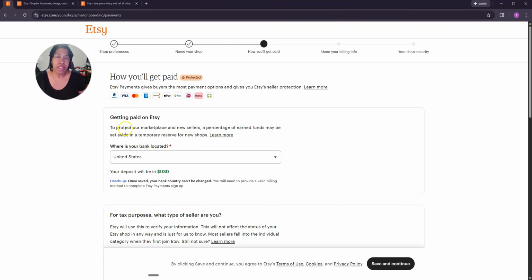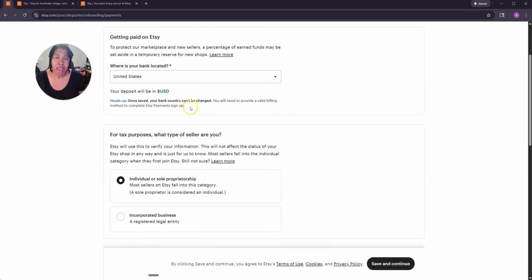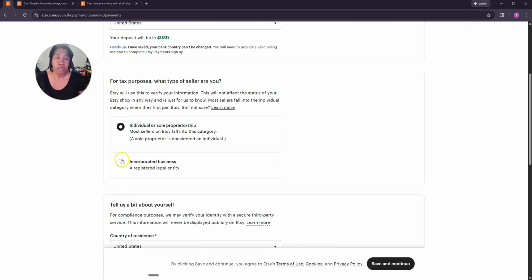Okay, so this right here talks about how you'll get paid. Specifically, when you're selling your products, how is Etsy going to pay you? So I'm going to scroll on down here, and it's going to ask you some questions. Where's your bank located? For tax purposes, what type of seller are you?